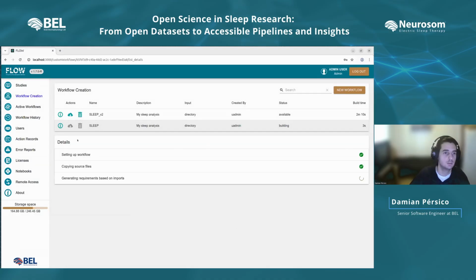So you can see that Flow backend automatically runs this series of steps to prepare and containerize this workflow, and then we can execute it later. So you can see a new entry is added here with a status of building. After a few minutes, this will be done, and this status will be changed to available. But I already built this workflow. Here you can see I have this pre-built workflow here, so we don't need to wait until this finishes.